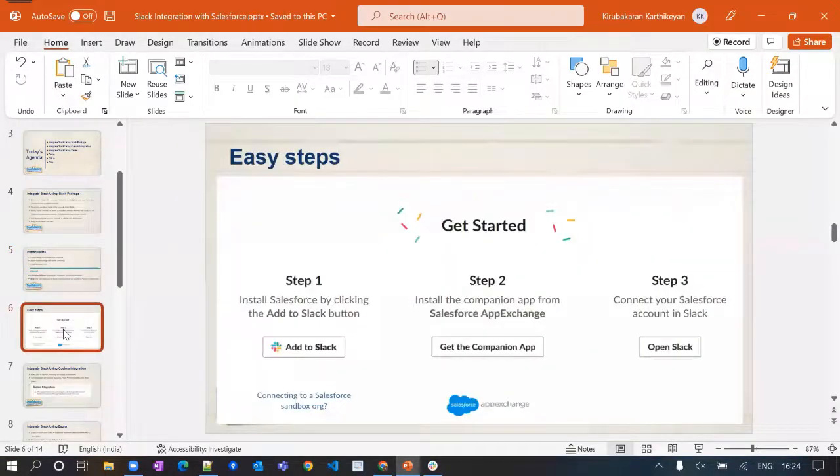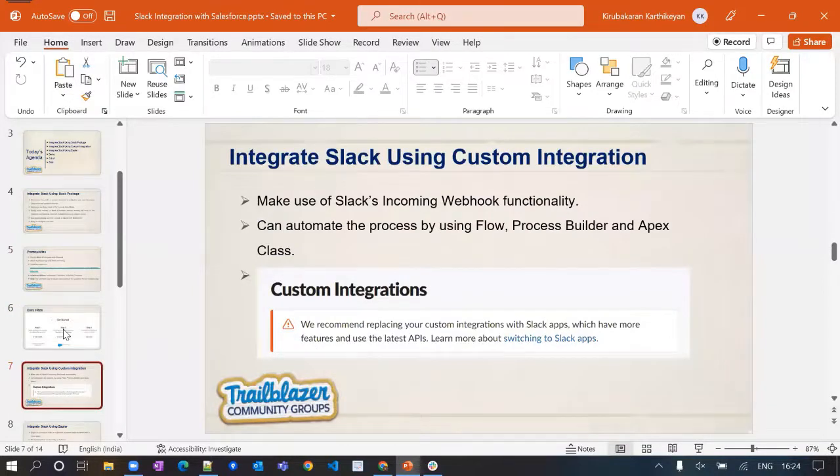And then now we are going to integrate Slack using a custom integration. This is instead of using the standard AppExchange; by custom, our own code, we can create it. But on their page they recommend only the Salesforce apps. The reason is the Salesforce apps have the latest API versions, but the regular class will not. Which means we have to include the webhook functionality, but the webhook will not have the latest API. So they are recommending going ahead with the Slack applications.